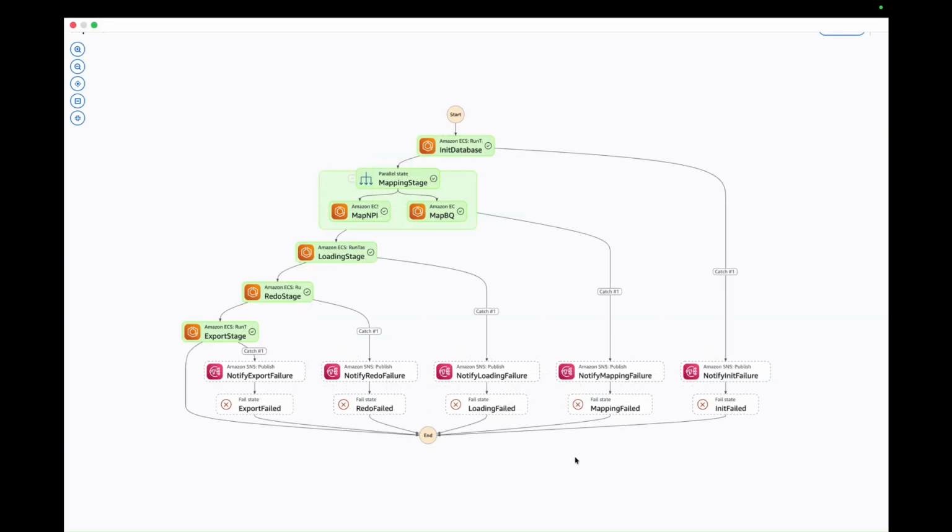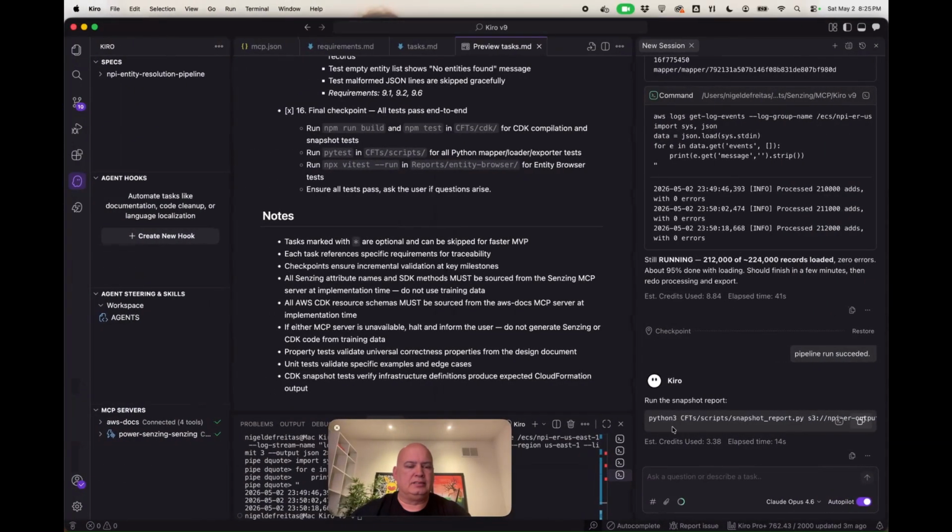Okay, now we've got a clean run end-to-end. There was one addition I needed to add to the step function pipeline, and that's to initialize the database. This is where Senzing will register the data source IDs for each of the different files that are loaded into the system. So now that the export is done, we're going to run our summary report on that.